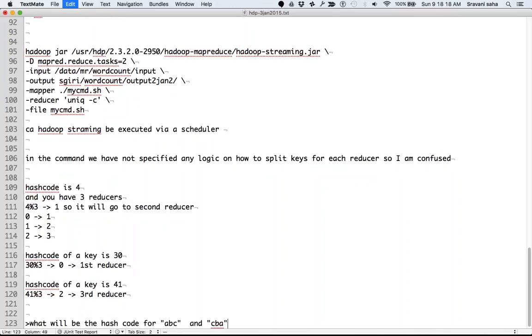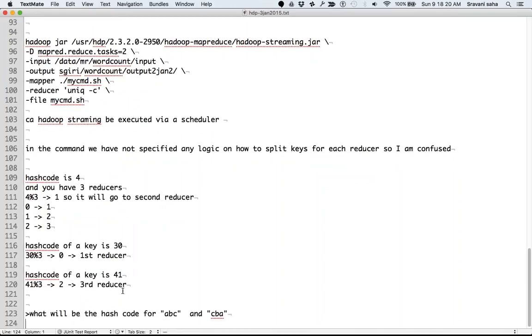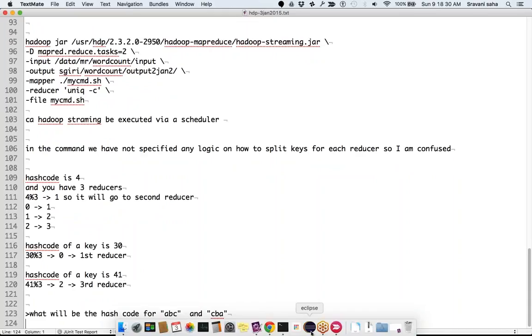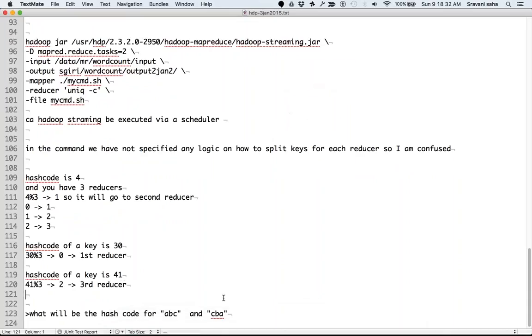Question from Yashwant is, what will be the hash code for ABC and CBA? Okay, you will have to find it out. If you are from a Java background, then you can quickly compute the hash code.